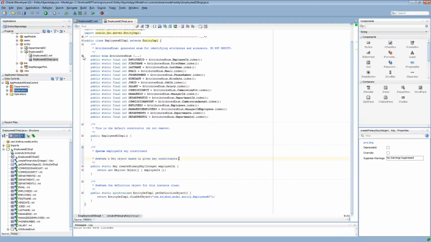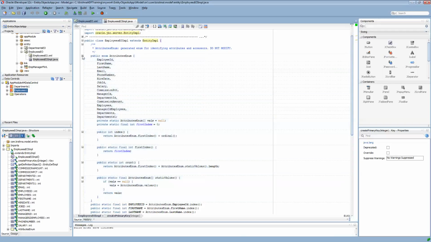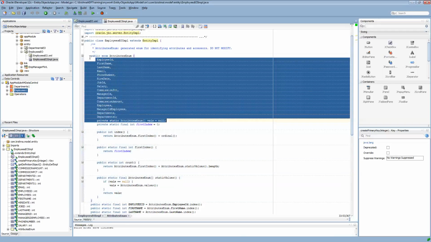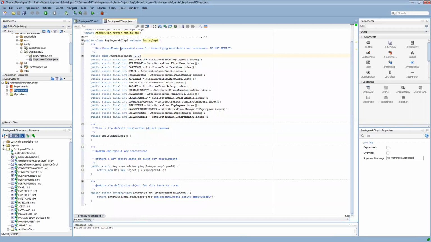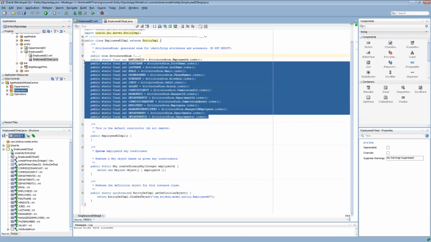Also, it will have an enumeration here. This is the attributes enum, which will contain the list of all the attributes it has. This we will not modify anyway. This is automatically generated for us to use in our code. Internally, it represents all the attributes as an array list.